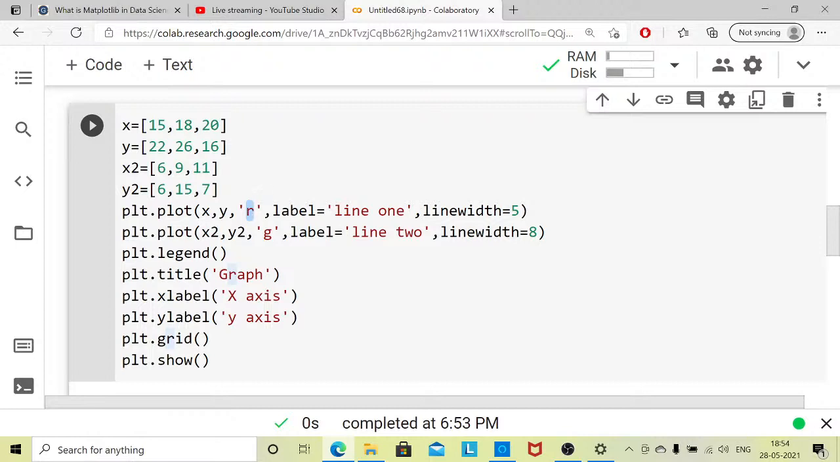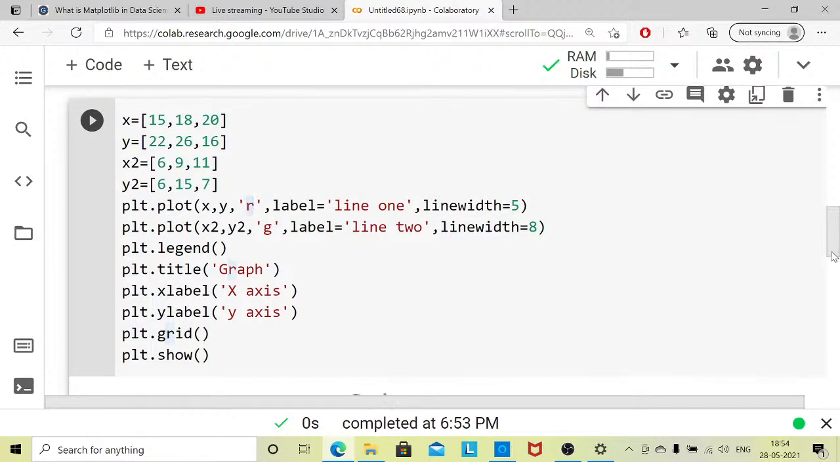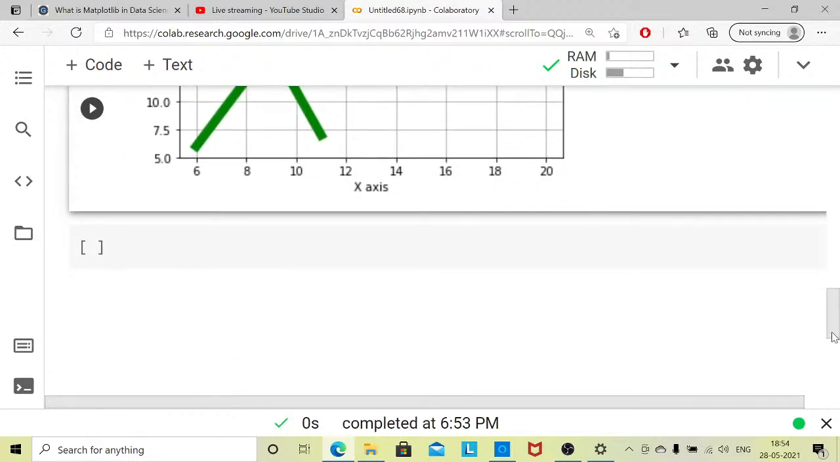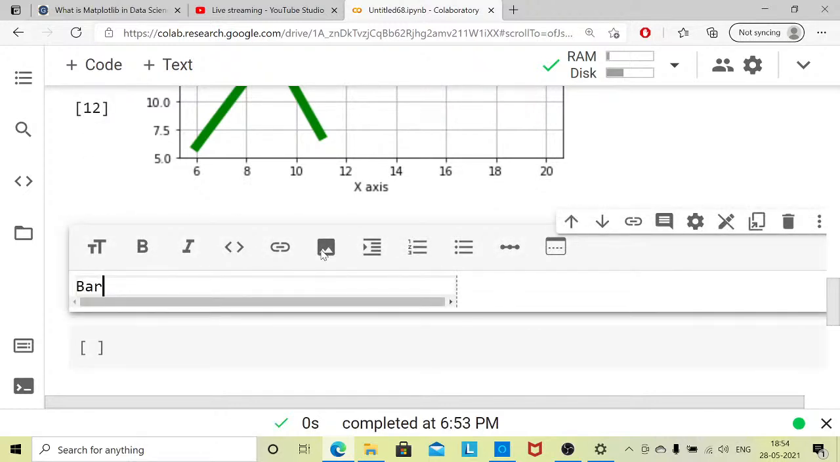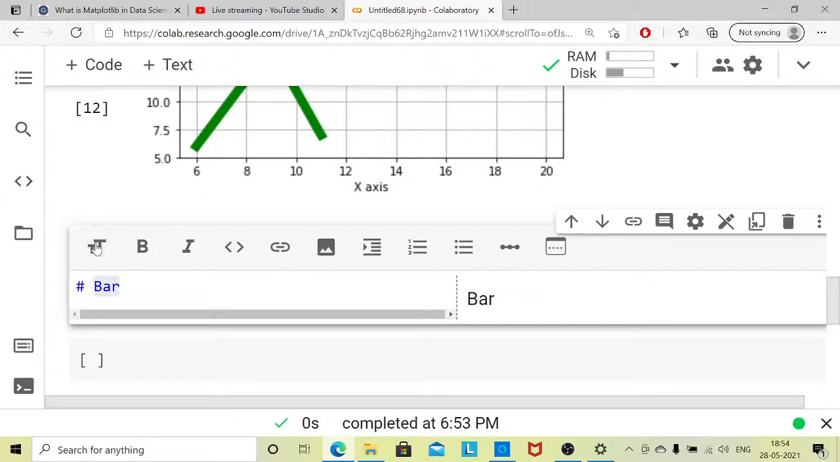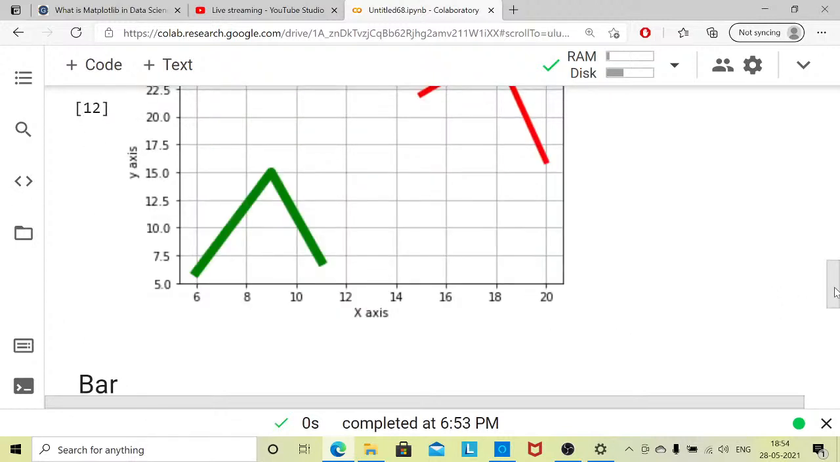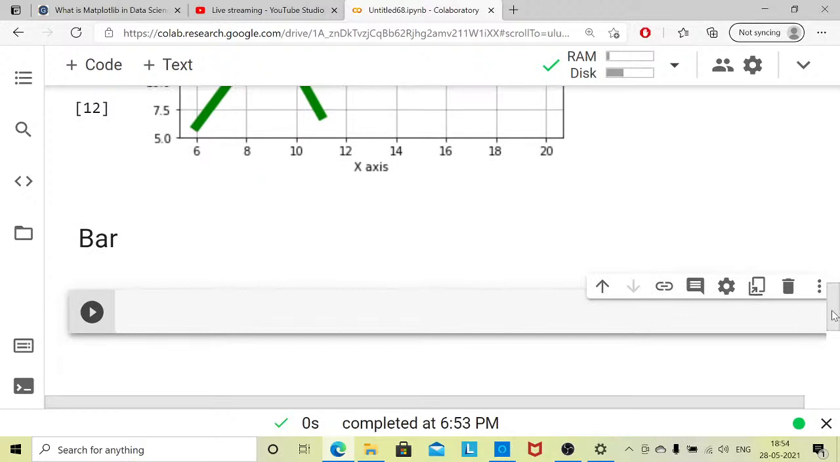Okay, now I'm moving towards some other type of graphs, like let's see, we will understand the bar graph. So this is the simple line graph we have seen. Now we will plot a bar graph. Okay, first of all, what is the bar graph? Why do we need a bar graph? Generally, a bar graph uses bars to compare the data among different categories. Like you have two categories and you just want to compare the data.